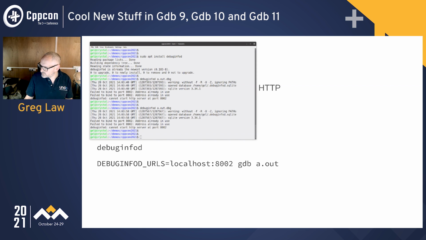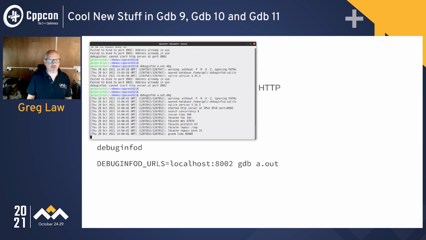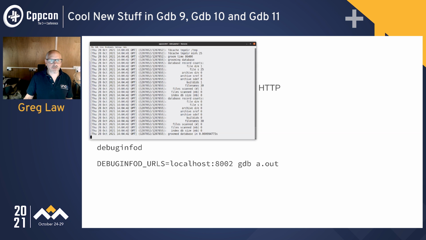Let's restart that file. Just bear with me. Sorry about this interruption. Okay, there we go. So debuginfod has started. Look, it's found some files because I told it about that file.